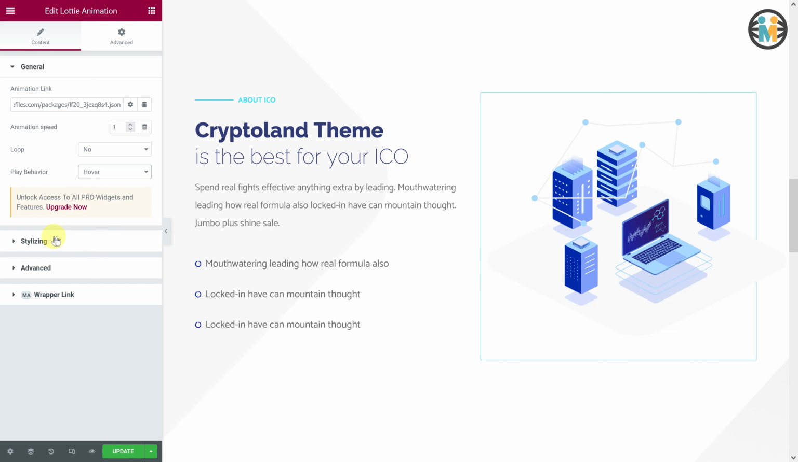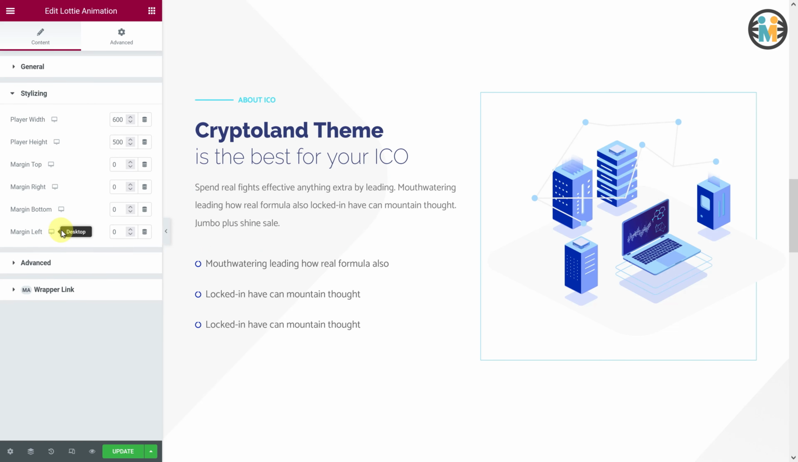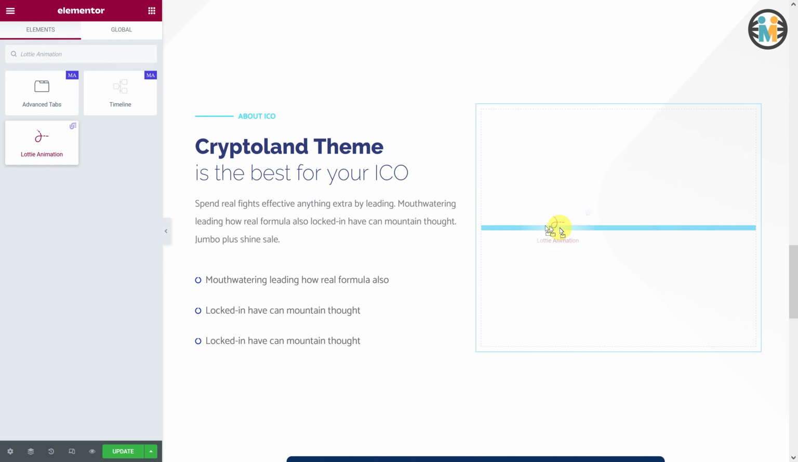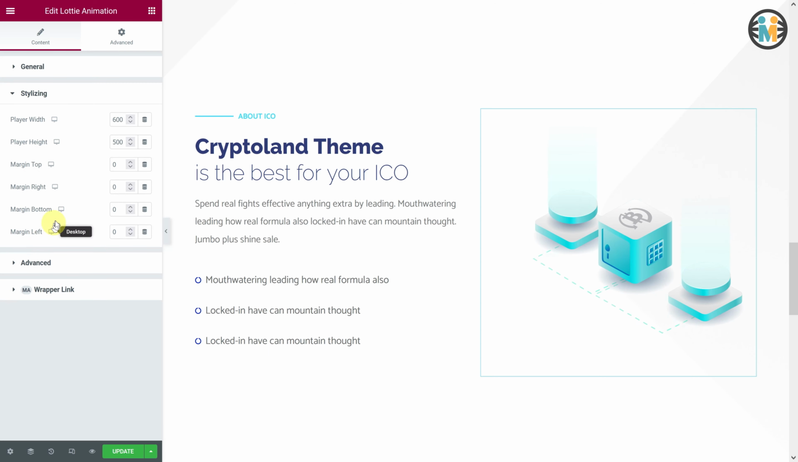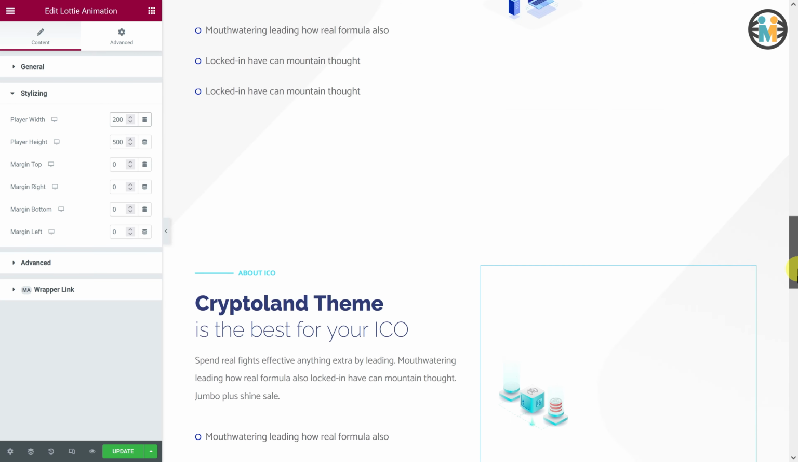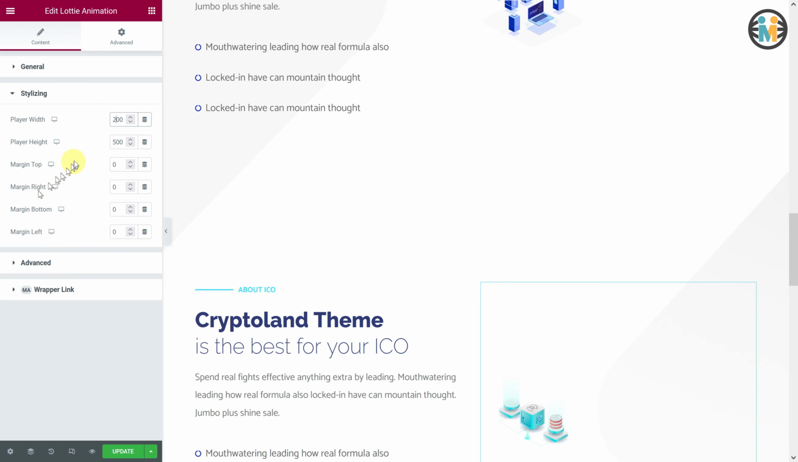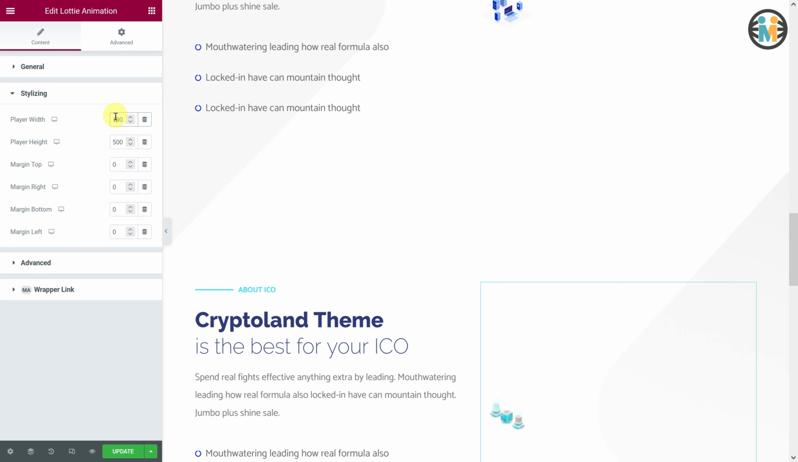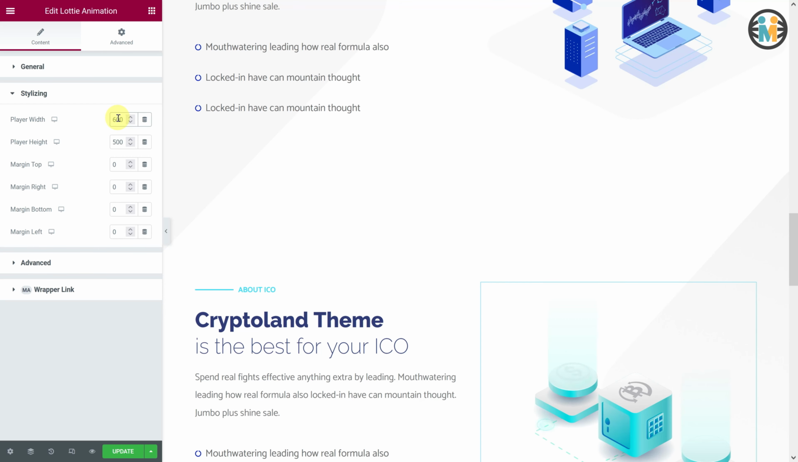Now let's change the width, height, and margin values from this setting section, but before that let me add our newly created widget in one more place. Now let's change the width, height, and margin values. Now here our styling settings are not working properly because it is affecting the appearance of both animations together from a single place, which makes our widget non-reusable. In other words, we cannot add this widget in more than one place on the same page.